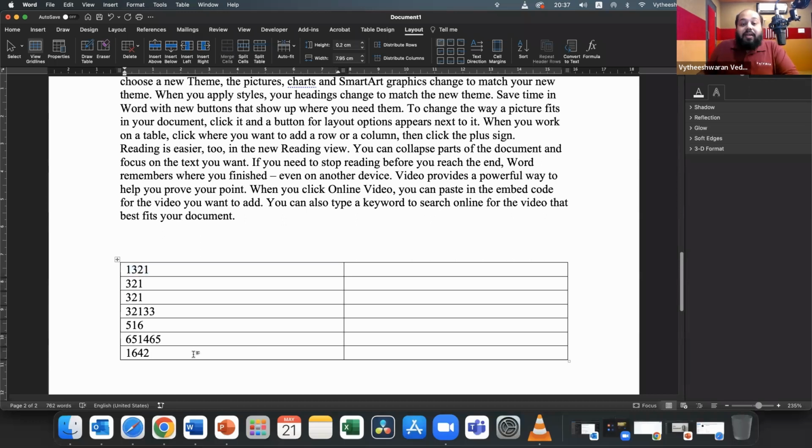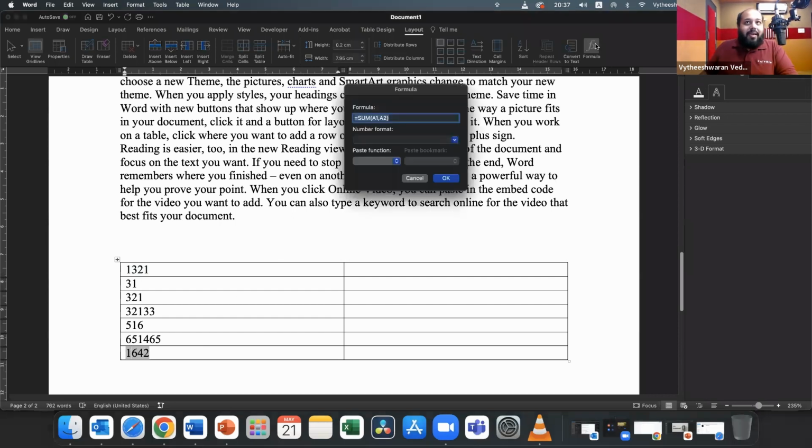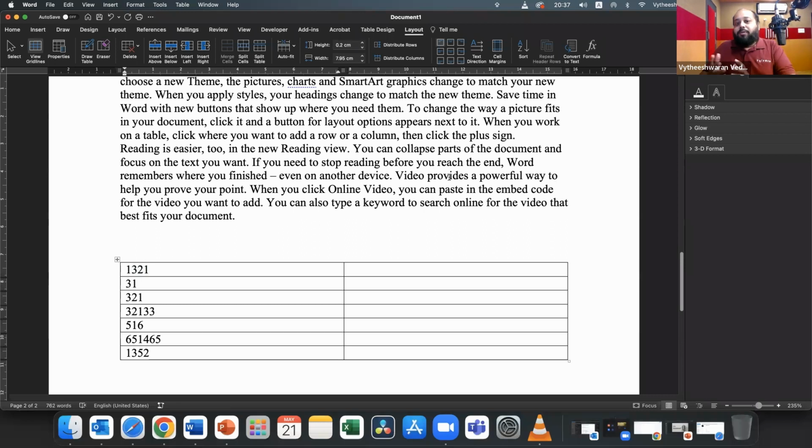So you may have a question. Let's say that I change this number. Will this automatically change? Let's say I make this 31. It will not automatically change because that is the difference between Word and Excel. You'll have to go in here and give the formula once again for it to change. Okay, so this is how formula works.